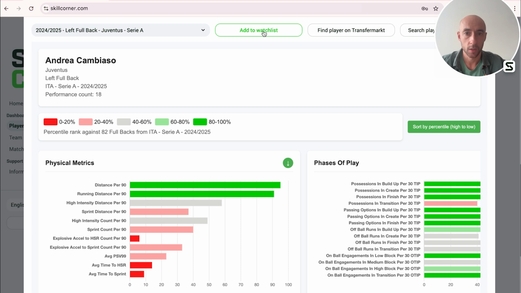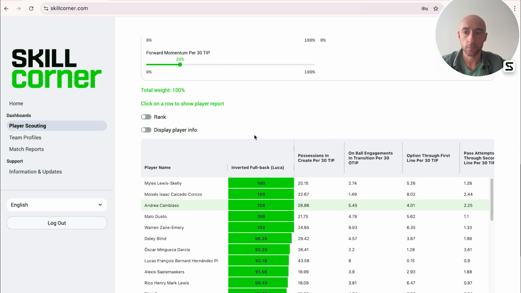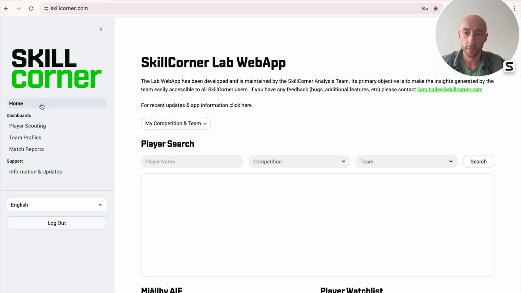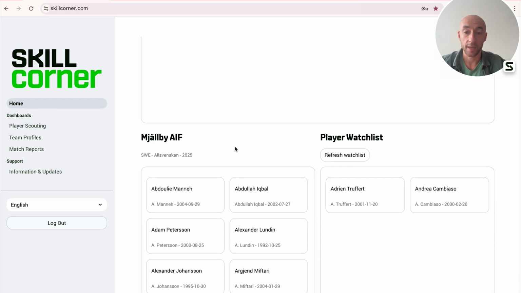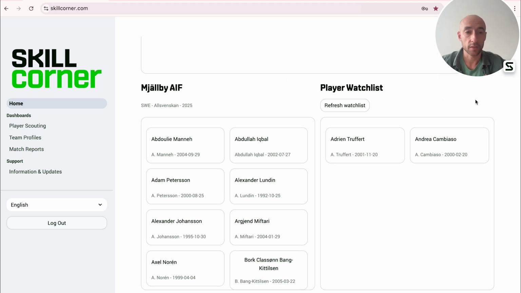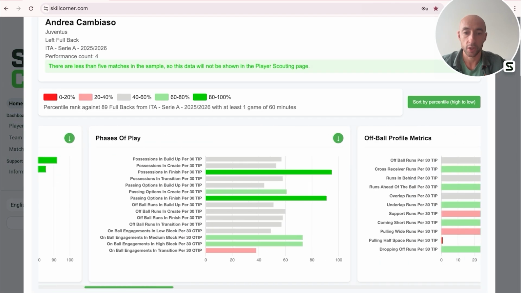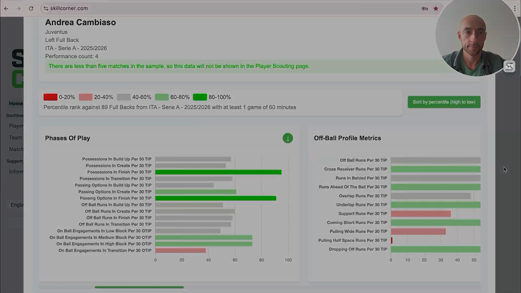So we add him, and once we go back to our home, for example, we will scroll down and see on the left our team that we have selected, and I'm going for Milan now, and the player that we've added to the watch list. Again, simple click, Andrea Cambiaso, all the information that we need for each specific aspect of the game.